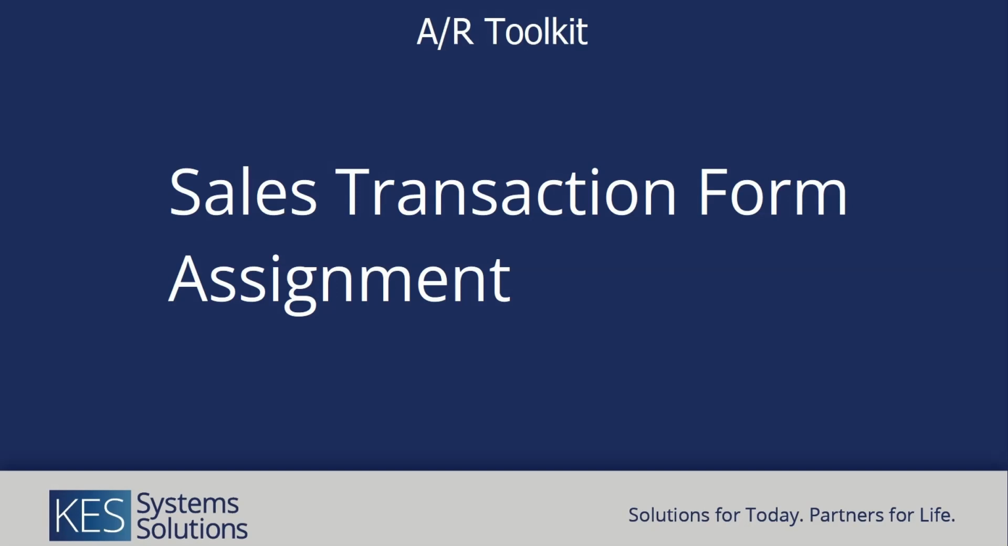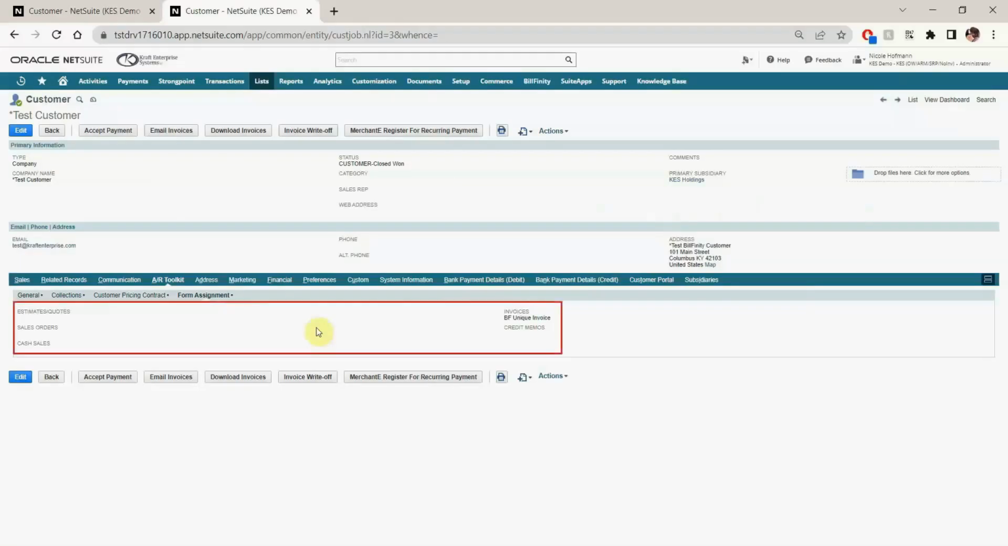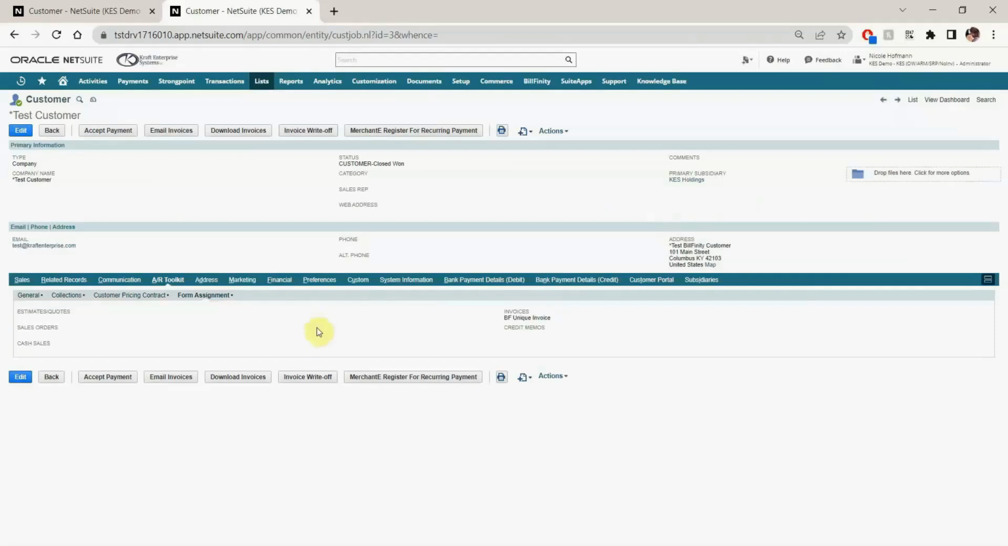The next feature is Sales Transaction Form Assignment. If you have different customers with special requirements, such as a unique invoice PDF or sales order custom field, this allows you to assign specific sales forms to specific customers. In a customer's form assignment area, simply assign the form that the customer should have for any transaction type. In this case, this customer has a custom invoice form.